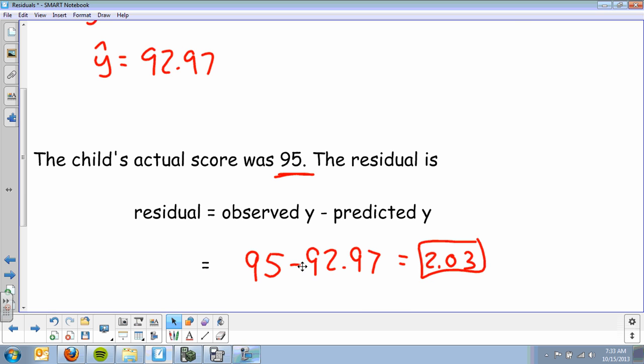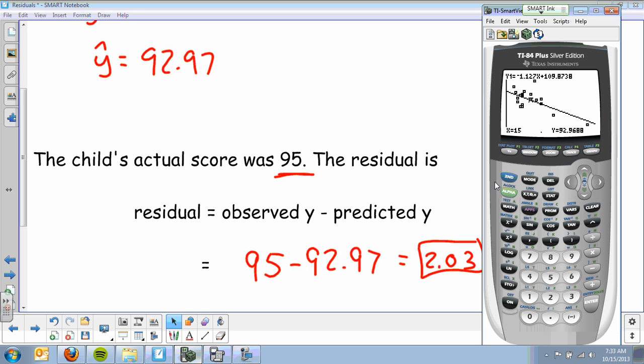So that's one residual. Now, each one of these points has a residual. It's the distance from the point to the line, basically, from the actual to the predicted.